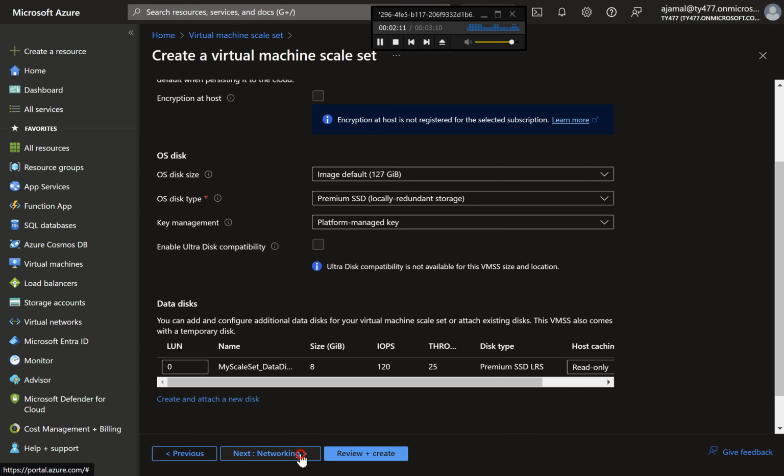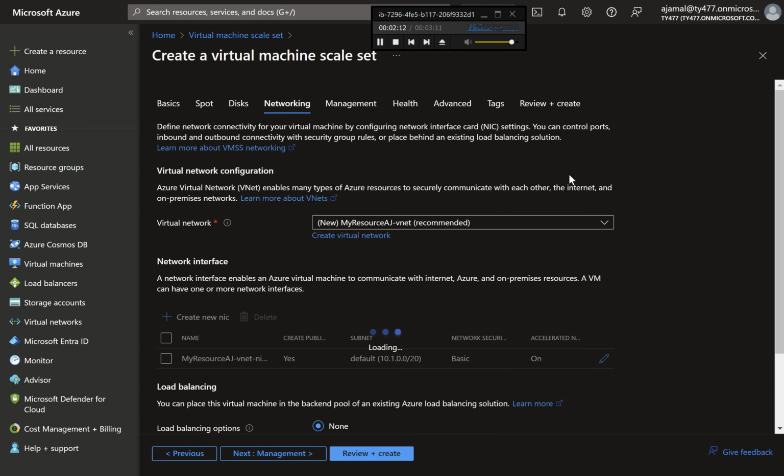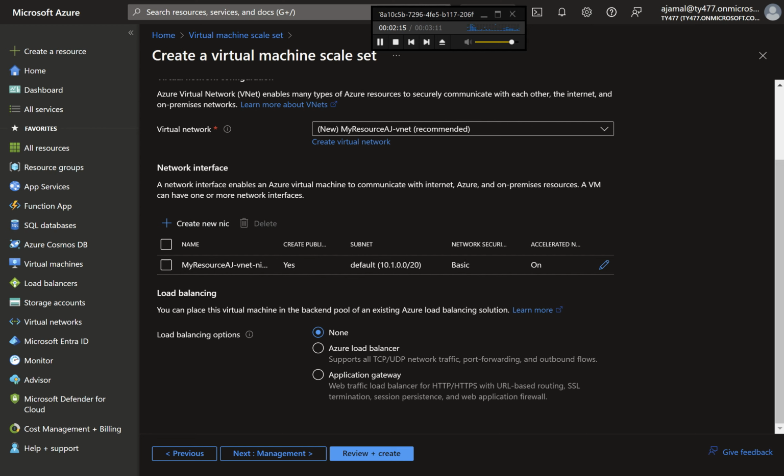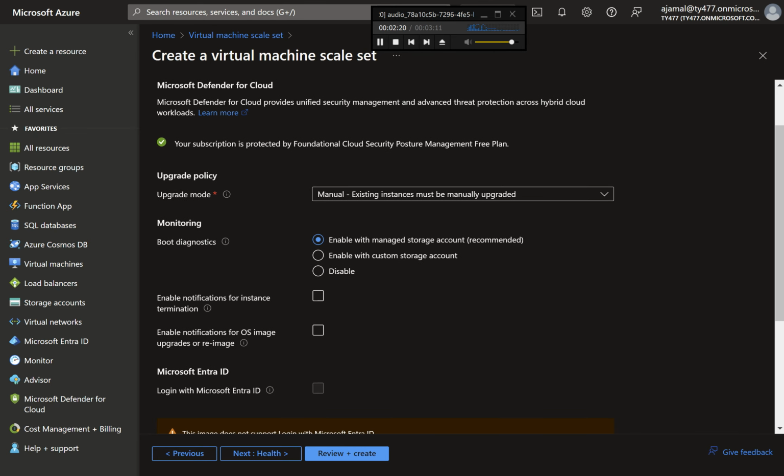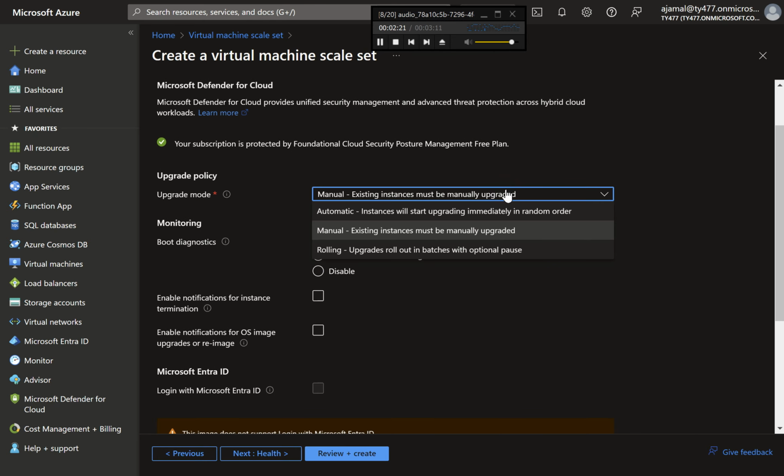7. Networking and management. 1. Accept the default network settings in the networking section. 2. Move to management and set the upgrade mode to manual for full control over updates.